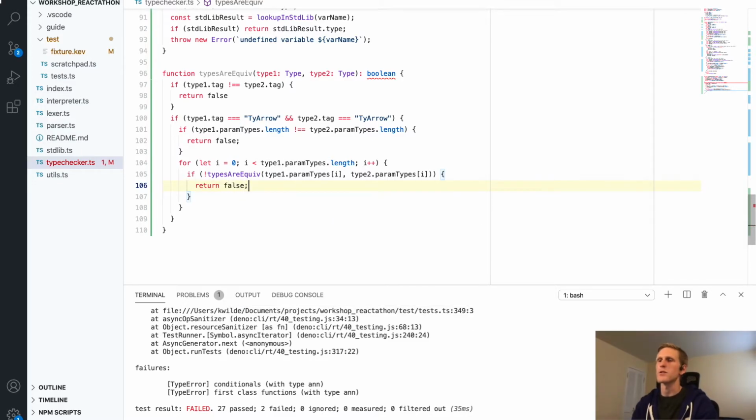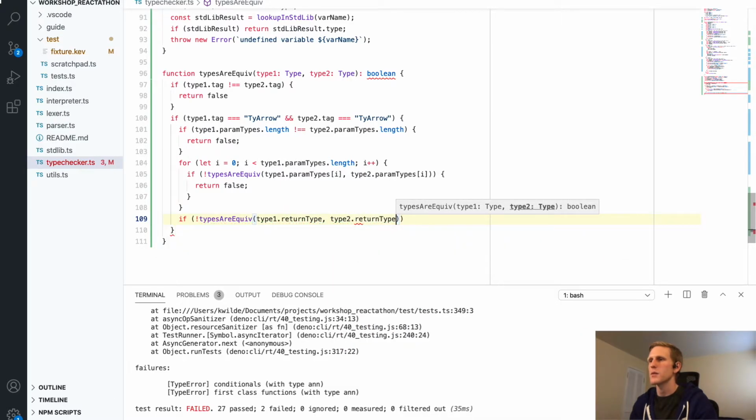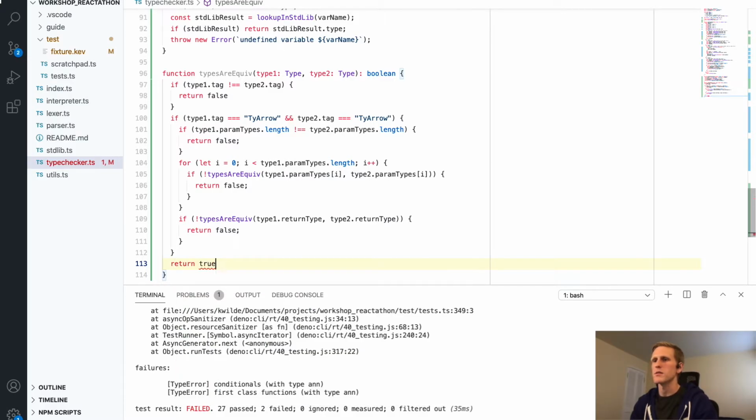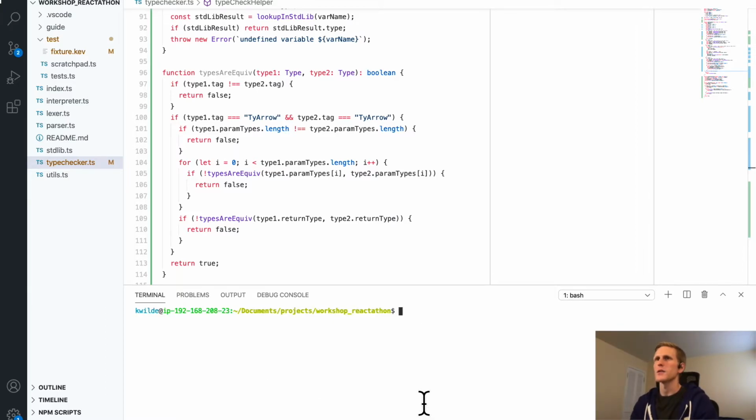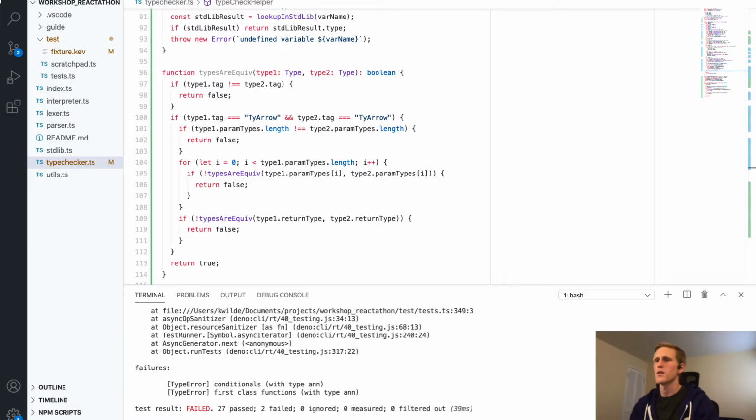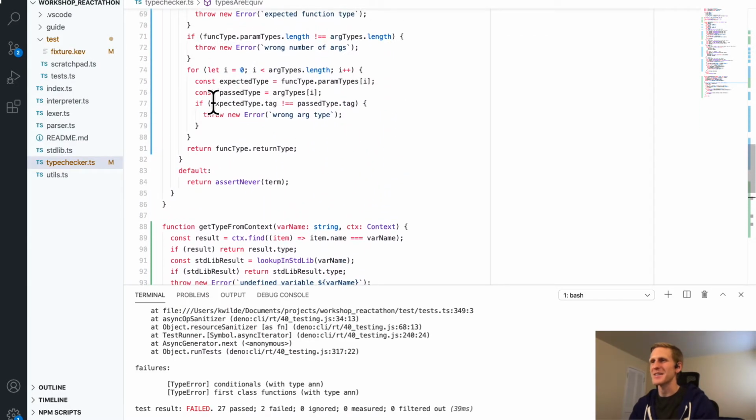And then we also have to check the return type. So if the return types are not equivalent, type1 return type and type2 return type, well, then we can return false as well. And otherwise, if we get through all of that, then they must match. So we'll return true. All right, so now that we've done that, I'll clear this and run our tests again. And, oh, well, I wrote that function, but I'm not calling it anywhere. So we're still getting the exact same test failing. Okay, so I said we needed to use it when we're checking here that the expected type matches the passed type. So let me put that in.